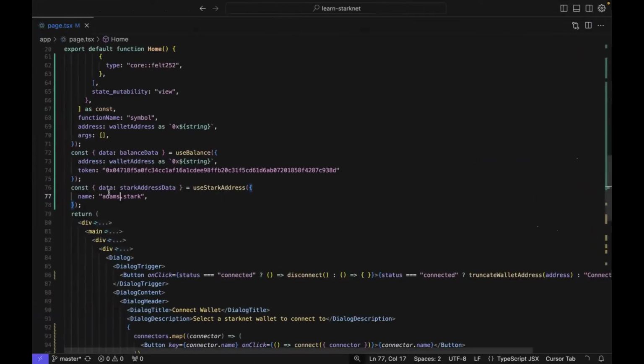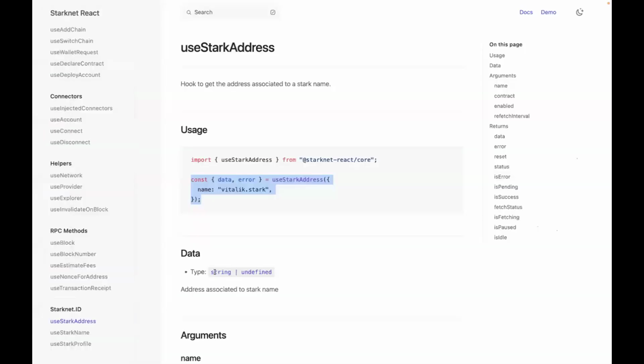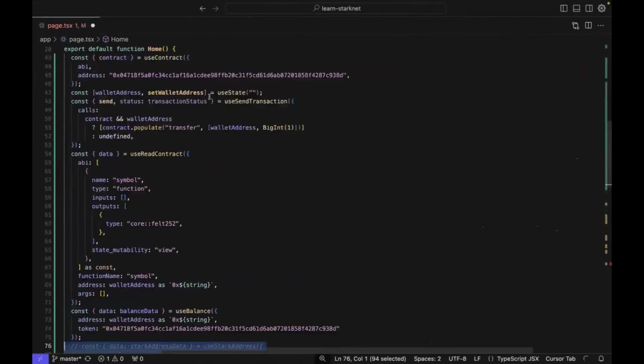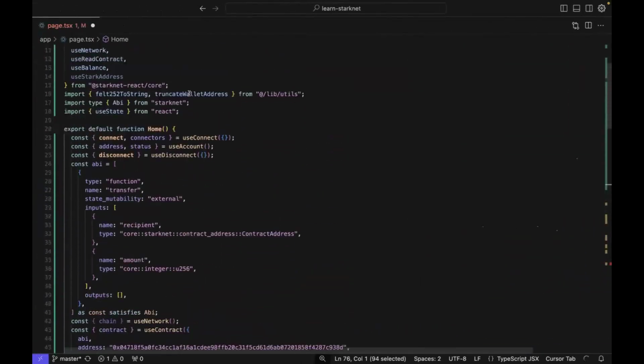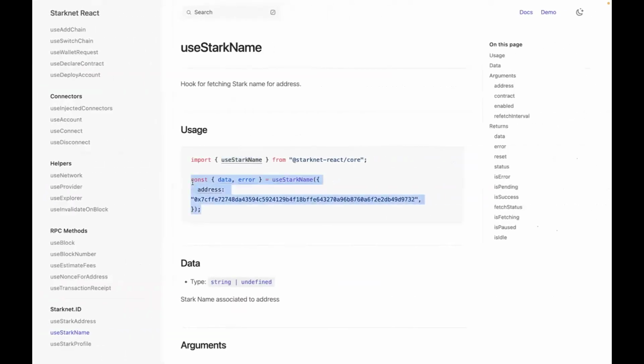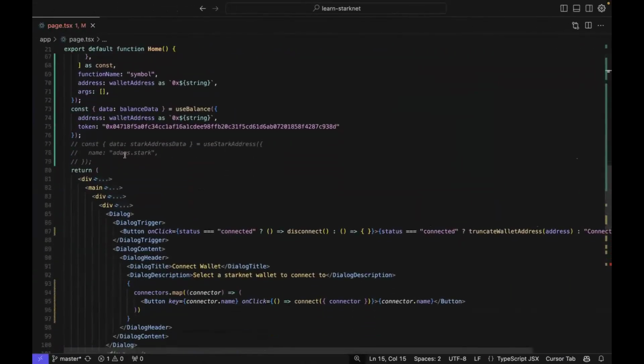So we can successfully get a wallet address from Starknet names. So that is really nice. So I'm going to comment this out so we can do the reverse using useStarkName. We're going to copy this and put it at the top here. Then we're going to copy this implementation and paste it here.